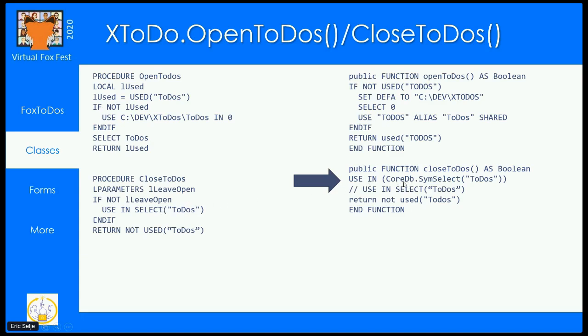The similar function in XSharp is used in core DB SimSelect. And this is where I want to point out that all of these commands that we're used to in FoxPro as declarative commands, use, and anything table related, all of XSharp is object oriented, and the object that deals with tables is core DB. And so under the covers, everything's getting translated into a method call on core DB. And so if you can't figure out how to do something, look at the documentation for core DB, and you'll see the native XSharp equivalent of it, and it makes it easy.